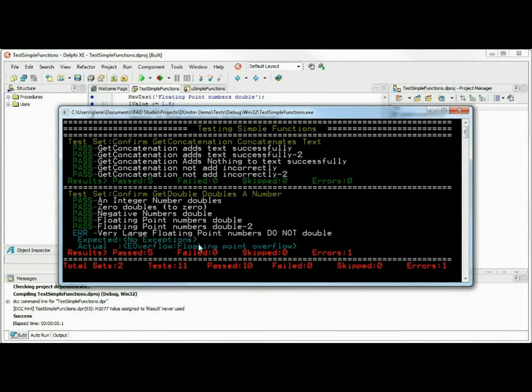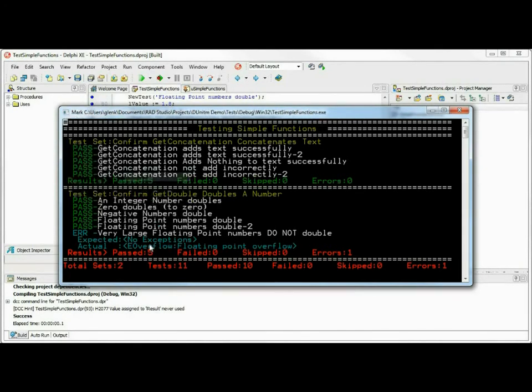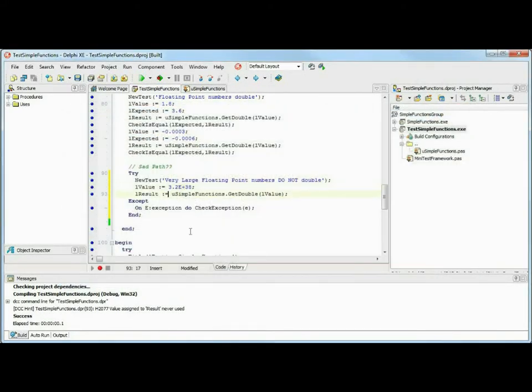So EOverflow is the class name, and floating point overflow is the message. So what we'll do is we will get that class name and tell the framework that that's the class of exception that we're expecting. So we need to set that sometime before we call the actual function, otherwise it won't know what we're expecting.